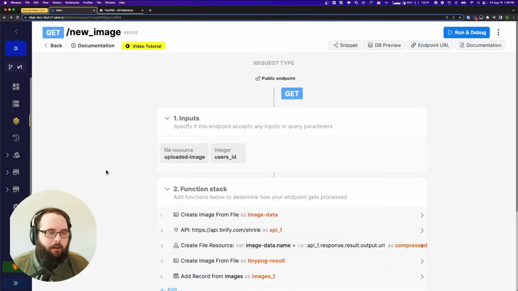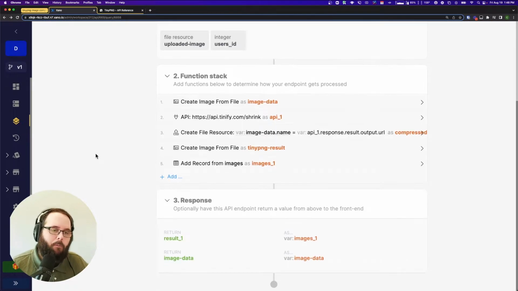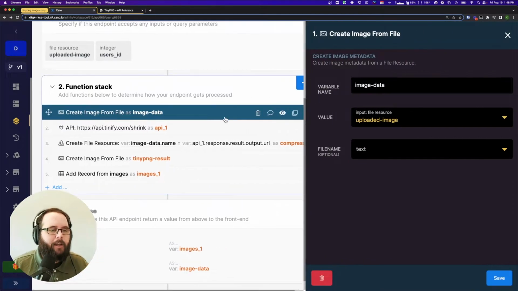Okay, so here we are in Xano. What I have here is a very simple API endpoint. We are taking in an image and a user ID so we can associate that image with a user. And what we're doing here is we are first creating an image from file. We need to create the image metadata before we can really do anything else. Now, this does not store the image in Xano. We're just working with it temporarily right now.